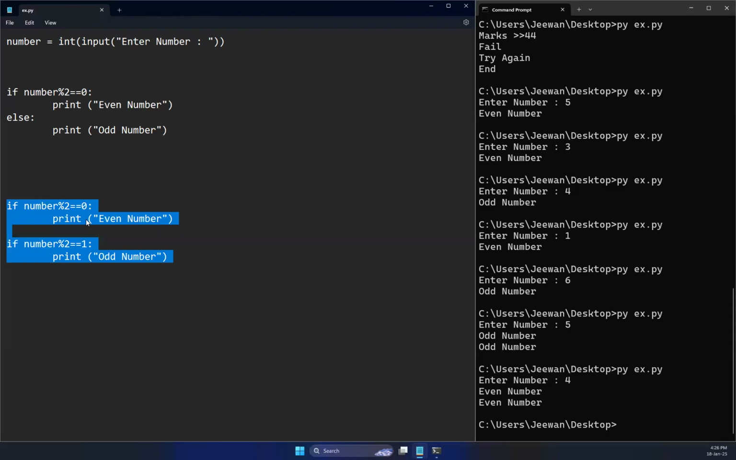Two times. Yes, it will, no matter whatever the result is, this will be working as a separate if condition. Now, therefore, this will be checking two conditions every time. This will execute these if conditions anyway. Therefore, two if conditions will be executed every time.